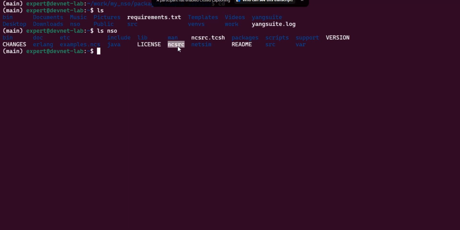So either we can add this, source ncsrc, to the bash profile, so that every time our system restarts, this file gets called and the commands are available for us. Or if you do not want to do that, whenever you start working with this, you call this file.